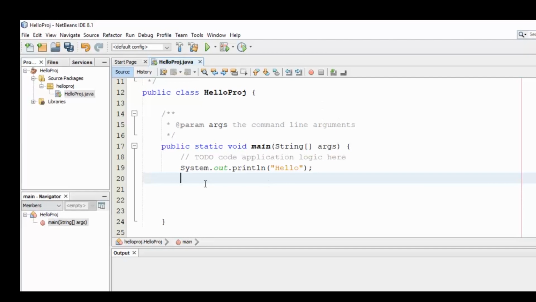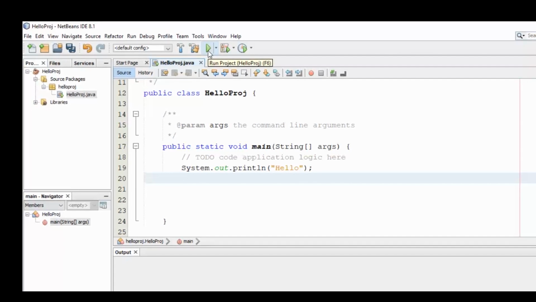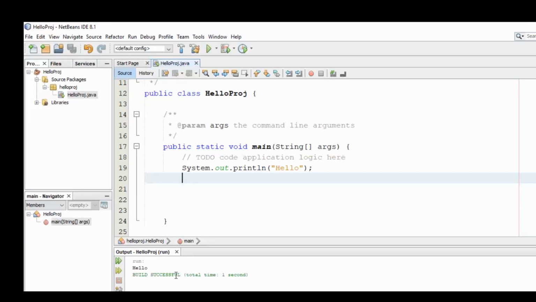So now you can run the code. Here is the way of running the code. So just press here on this play button, and you can see the output underneath here as a result, and this is the hello statement.